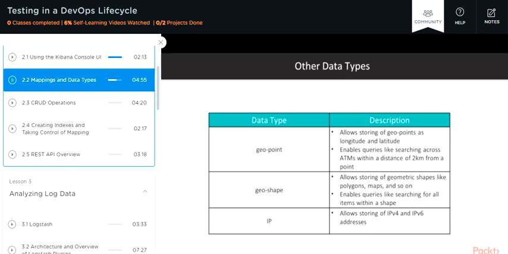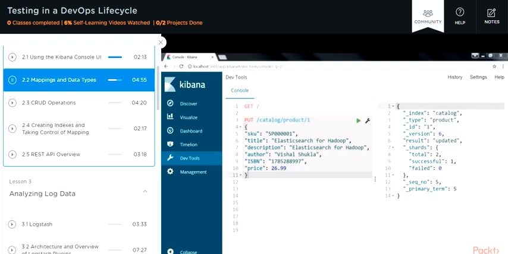Geoshape data type allows the storing of geometric shapes such as polygons, maps, and so on. Geoshape enables queries such as searching for all items within a shape. And the IP data type allows the storing of IPv4 and IPv6 addresses. The other topic of this video is mappings.